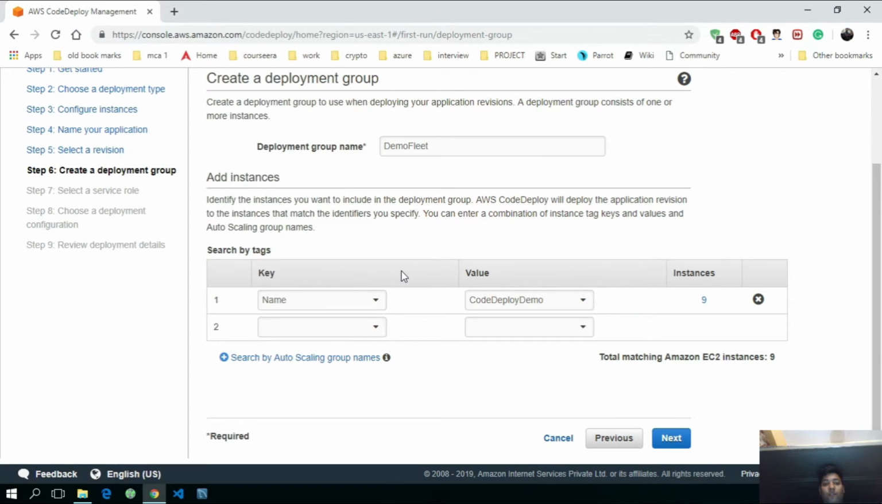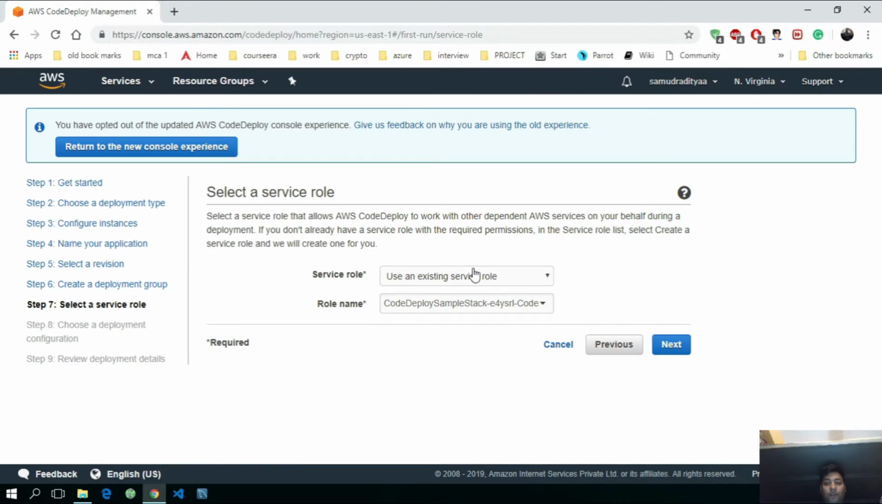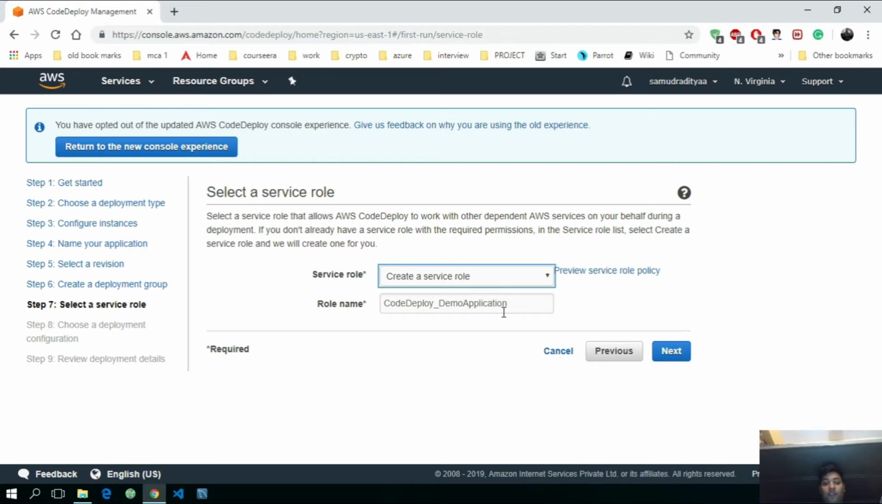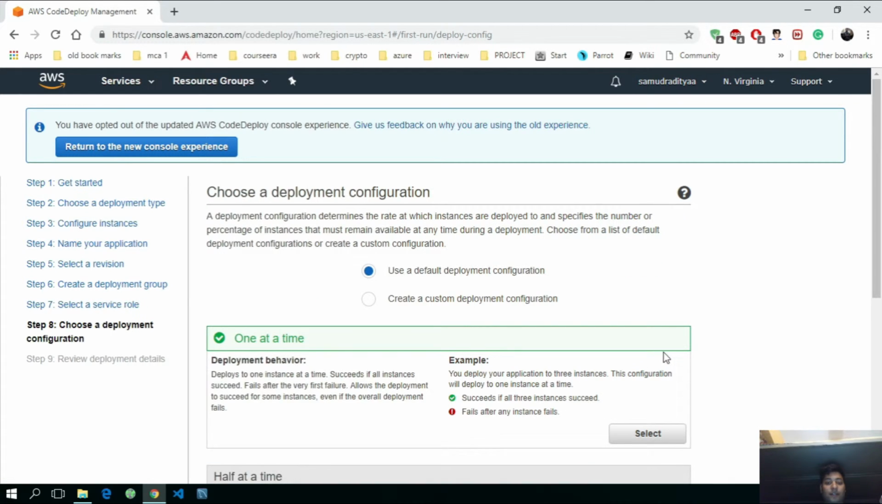So this is the deployment group name, and we can take the default. This is the tags, as I said. Then we simply go to the next. We have nine instances behind that T2 because I created them before. That's why we have different service roles. So use an existing service role or create a new service role. I create a new service role, CodeDeploy demo application. Click over here, then hit next.